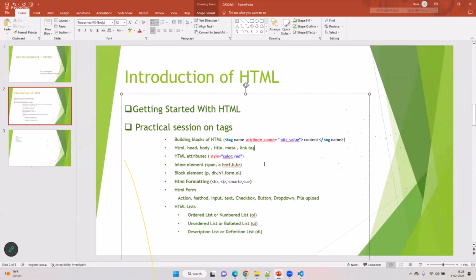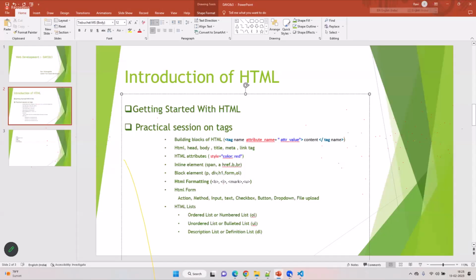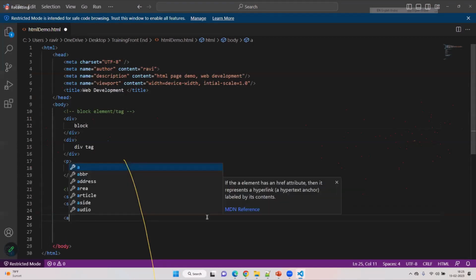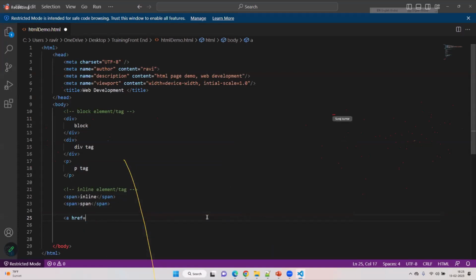Here you will see span, href, and br. If you want to create a hyperlink, a link which can be clickable, here you can use the a tag. A means anchor, so it is the anchor tag. Href is the hyperlink. I'm closing this and saying click me.